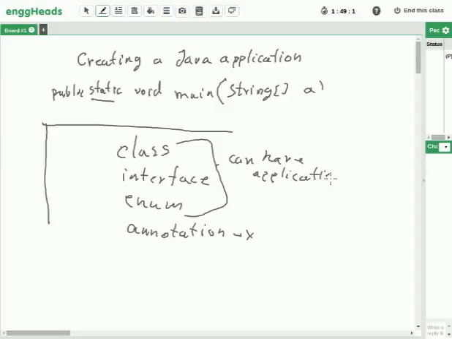Where is the object? Do we have to create an object in order to run an application? No. Yeah, it would still be. Okay, fine, let's proceed. Clear?